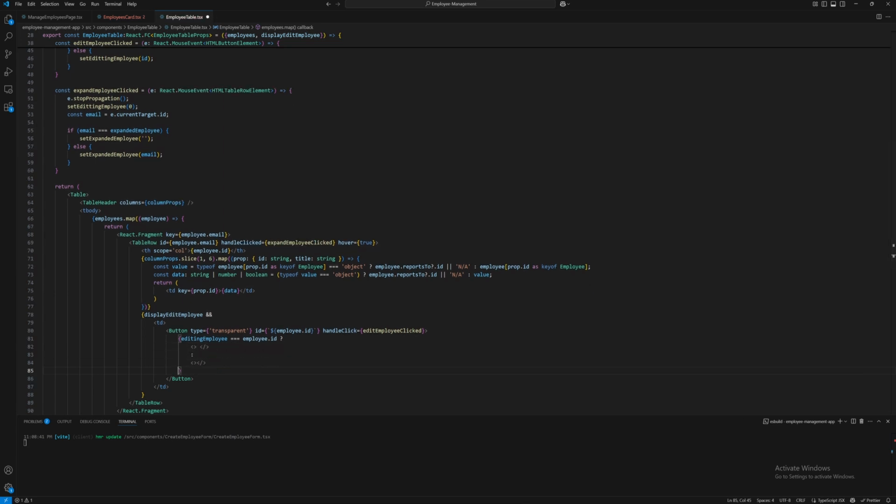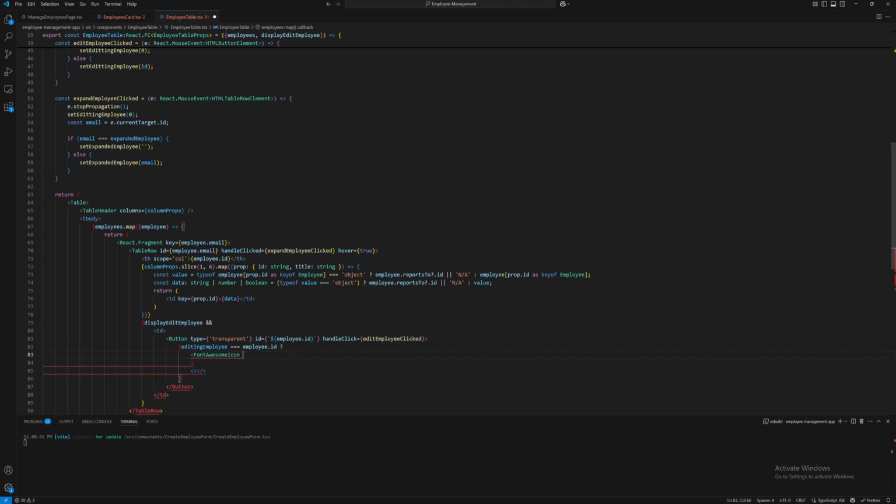So if we are editing the employee, we're going to have a Font Awesome icon. Let's go and get rid of these fragments. Let's go ahead and say FontAwesomeIcon. Let's go and import that. And the icon is going to be FAX. We're going to set the size to large. We're going to set the color to black. And then let's go ahead and import our FAX.